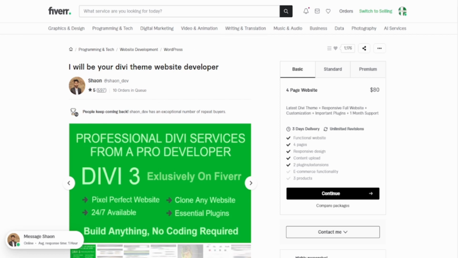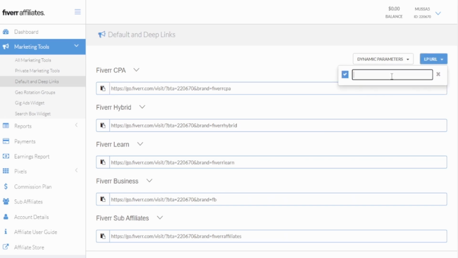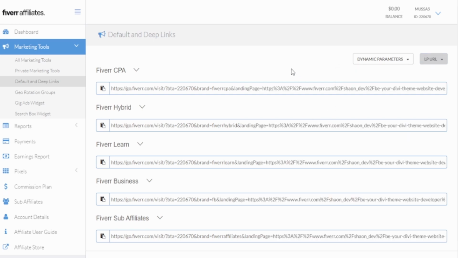You have to come to your affiliate dashboard. When you come to the affiliate dashboard, you click here and paste the link. So I have pasted already. You click here any place. Then you can copy where it is written Fiverr CPM. We copy this place here, and then we will add this link together with our answer on Quora.